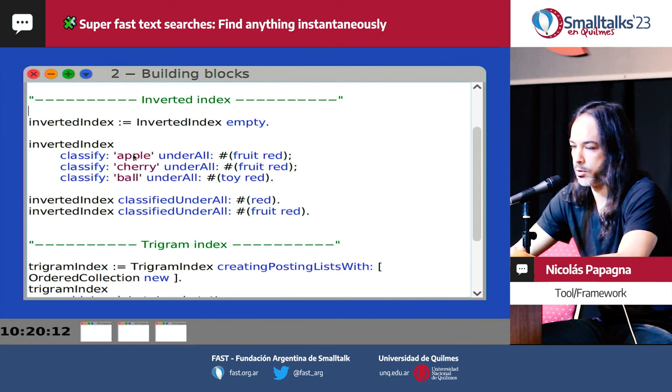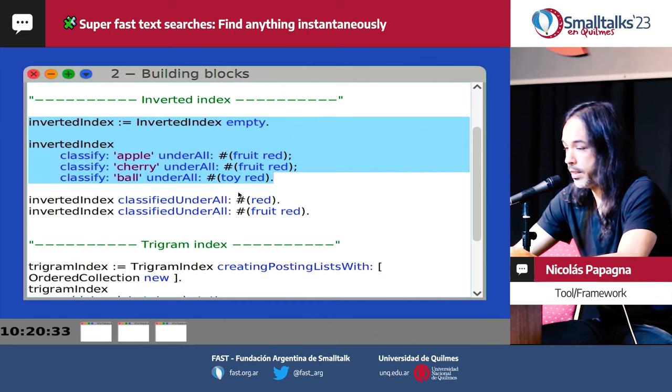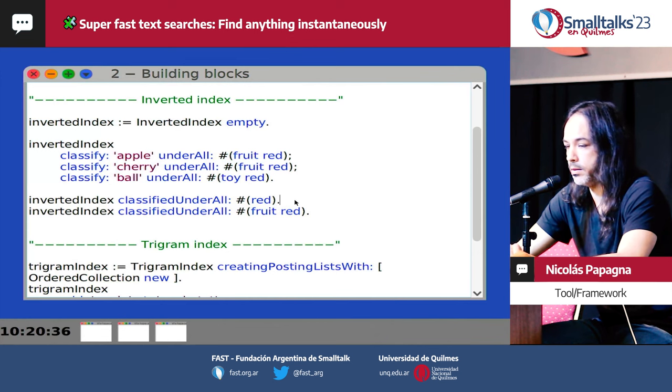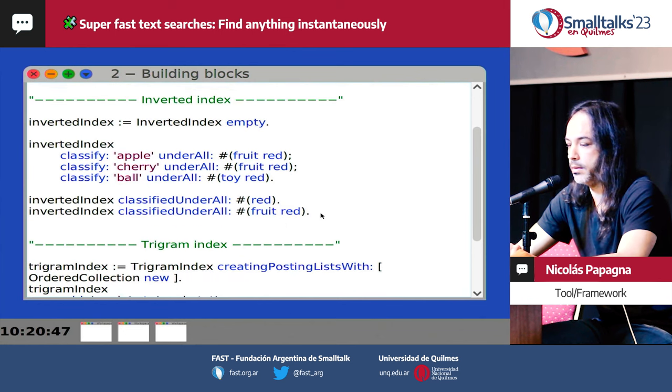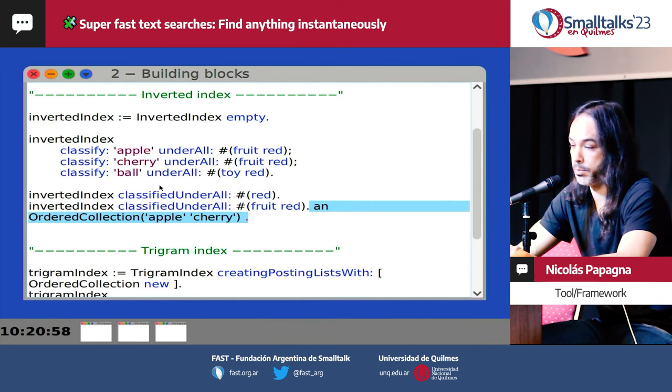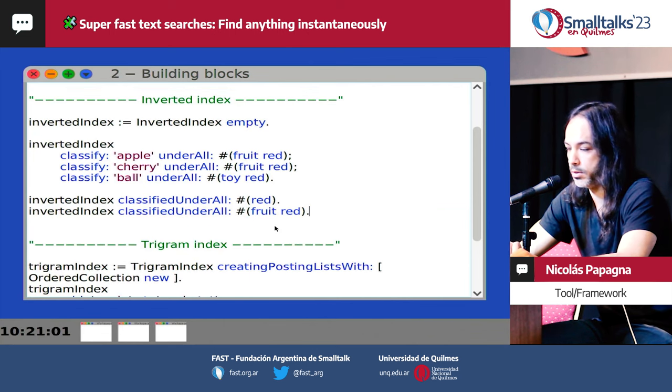I'm classifying apple, cherry, and ball. For apple, I'm saying it appears on the fruit location and on the red location. This is made up just for this example. The same for the cherry. For the ball, it's red, but it's in the toy location too, right? Then you can ask the index, give me all the entries at this location. If we look for red, we'll get apple, ball, and cherry, all the entries because they are all red. And you can also say, give me all the entries in all of these locations, fruit and red. In this case, you'll get apple and cherry, and not ball because it is in the toy location, right?